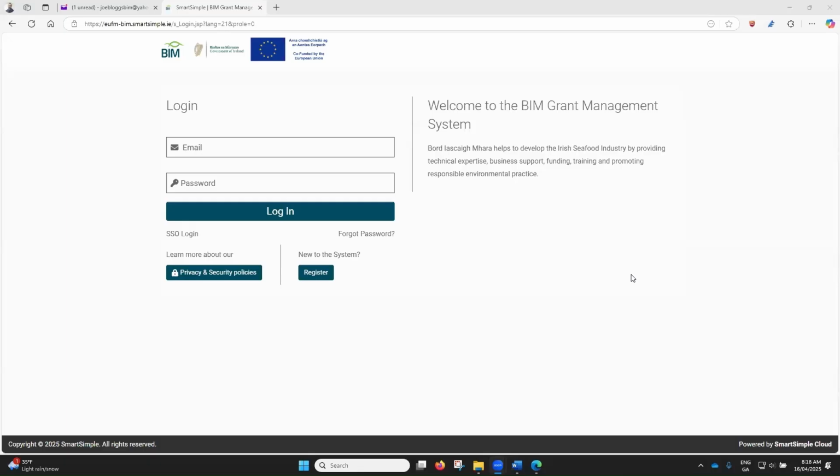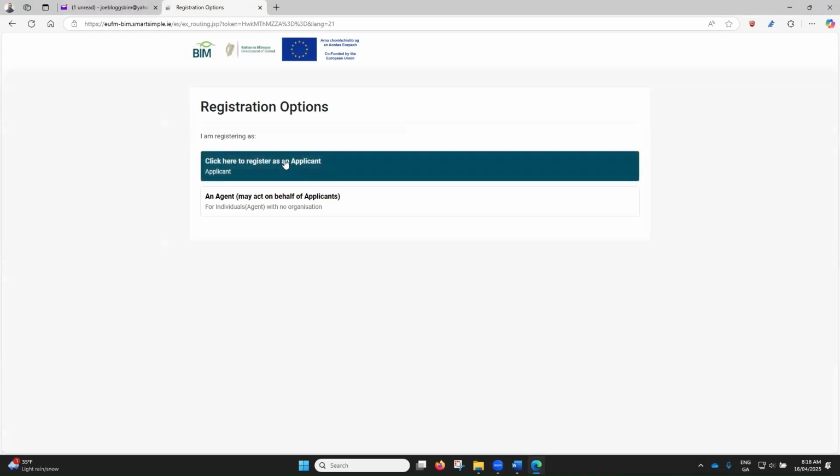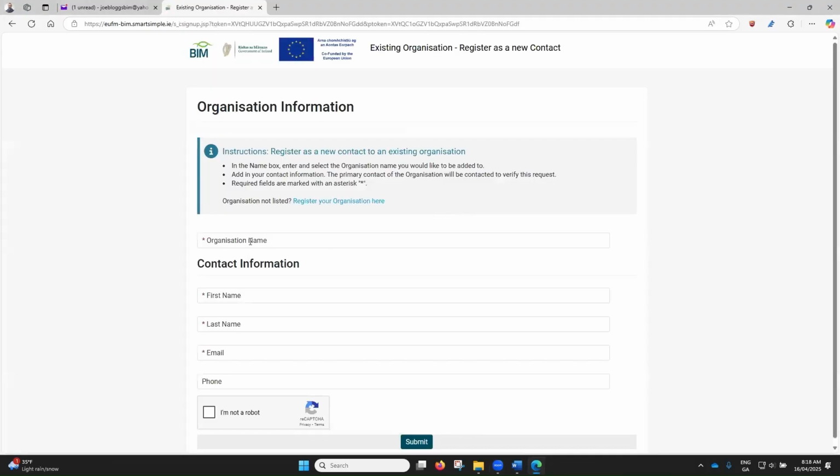We're back now at the registration page, and this is just to show if somebody wants to register. So if you want to register as an applicant and your organization has already been registered, this will also show what the primary contact of the organization has to do as well. So let's say I'm registering and my organization is already there.